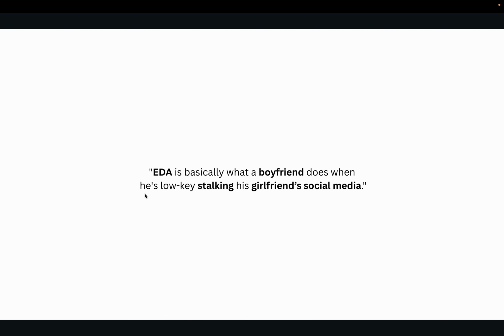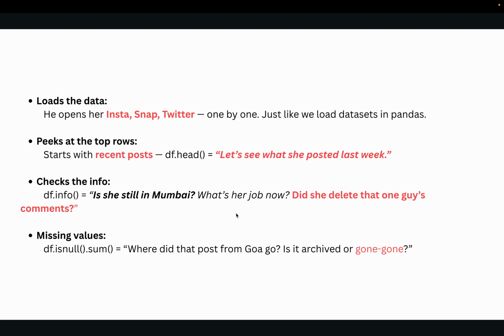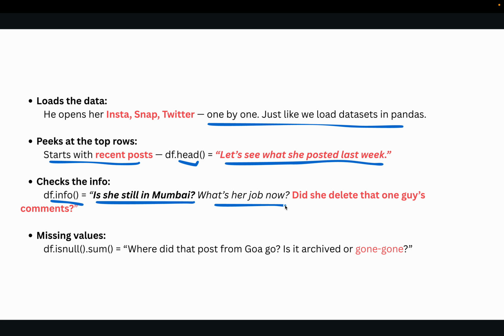EDA is basically what a boyfriend does when he is low key stalking his girlfriend's social media. This is one of the good examples. He loads the data: he opens her Insta, Snap, Twitter one by one, just like we load a data set in Pandas. He peeks at the top rows, starting with the recent post. What is at the top? That we do with df.head. Let's see what she posted last week. Based on that, we check the information with df.info. Is she still in Mumbai? What's her job now? Did she delete that one guy's comment?